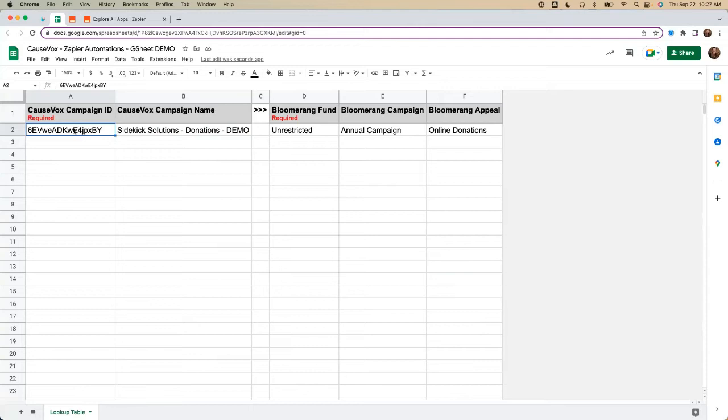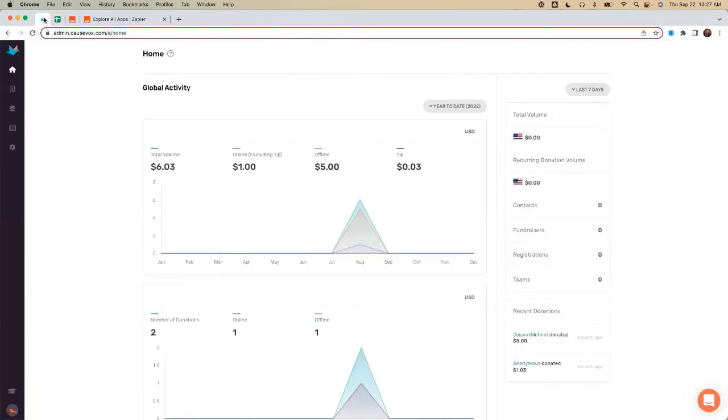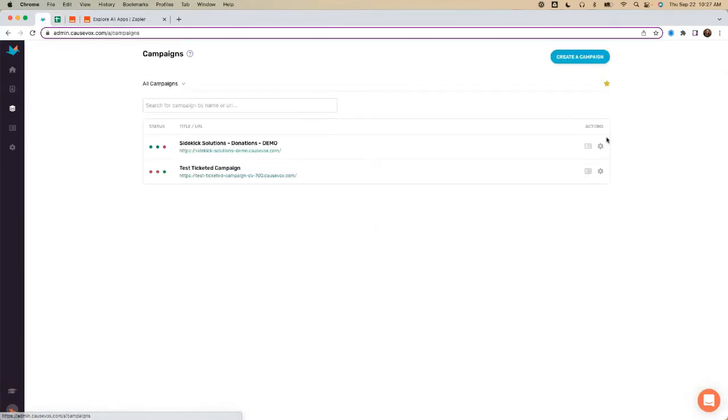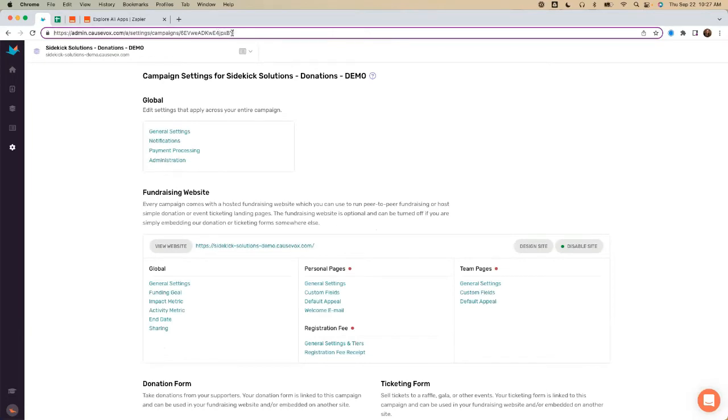Now we can locate the campaign ID in CauseVox by going to the settings for our campaign. So on the CauseVox page, I'm going to go to my campaigns and I'm going to go to settings for the campaign that I want to pull the ID for. Now, right up here in the URL, this is my ID for my campaign. So it's not something that's going to be presented in the settings itself. It's something that you will need to grab from the URL.